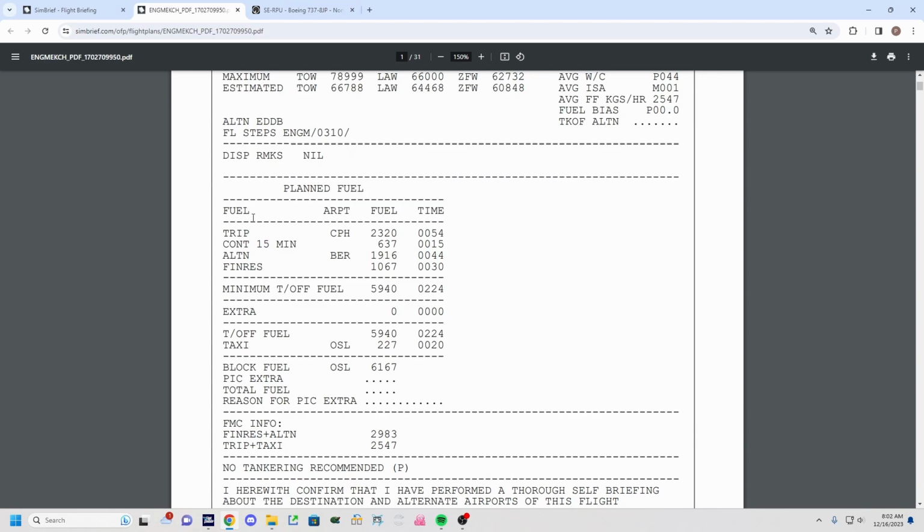So here we have your planned fuel. So trip fuel to Copenhagen, we need 2,320 kilograms. That's going to give a flight time of 54. Contingency fuel of 15 minutes, 637 kilograms and 15 minutes. Alternate Berlin, so to get to Berlin we need, got to round it up to 2,000. That's going to give us 44 minutes. And final reserves, going to round it up to 1.1. That's 30 minutes of flight time.